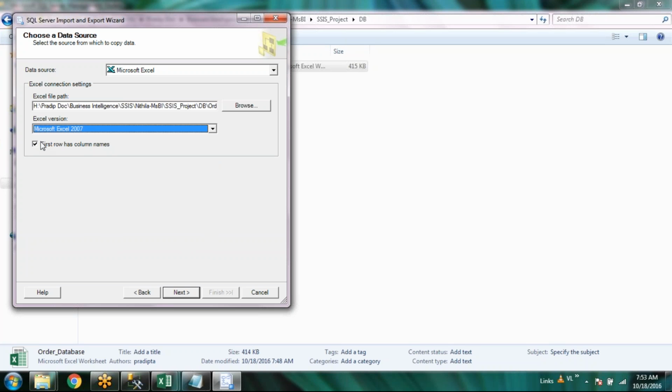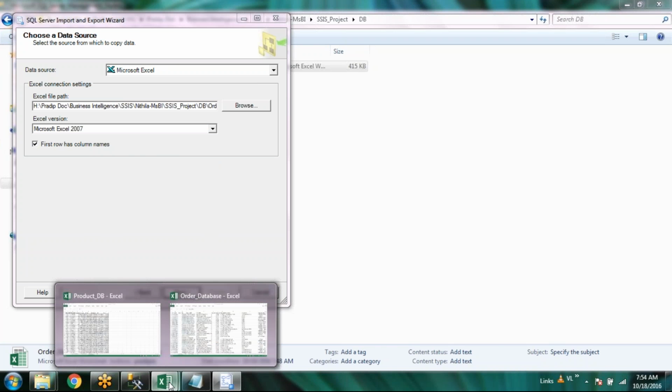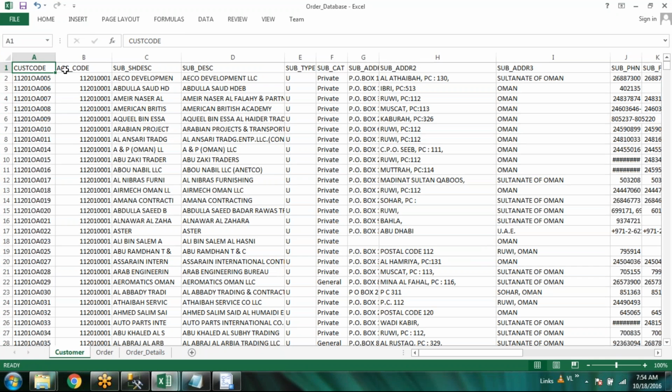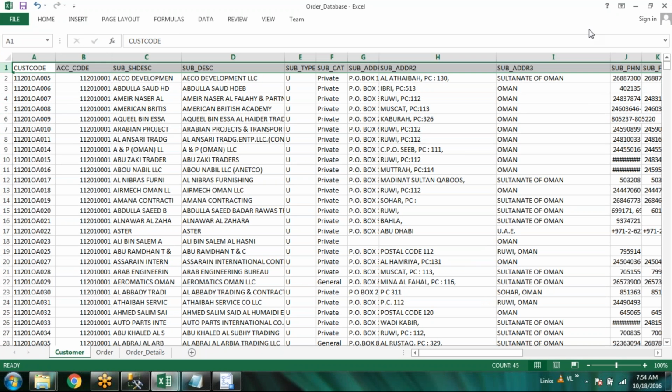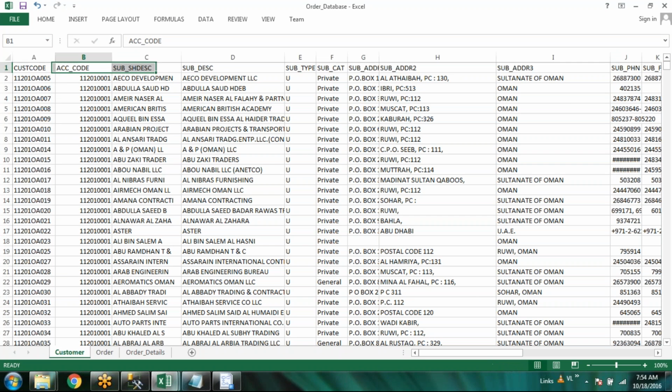Then, first row has column names. Yes, this is a column name. These are not the data. If you do not check that option, the header will also be entered into the table as data. So check this option.